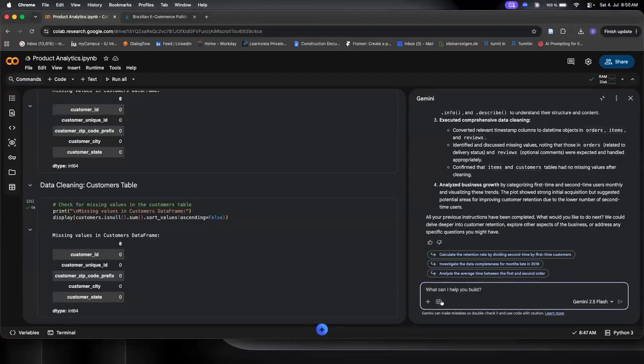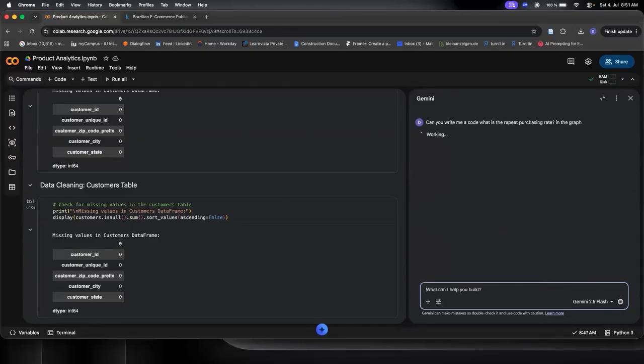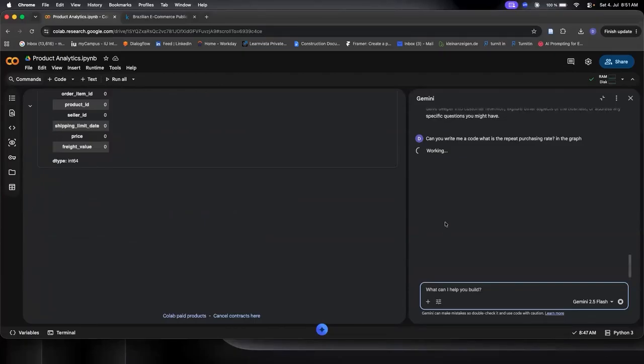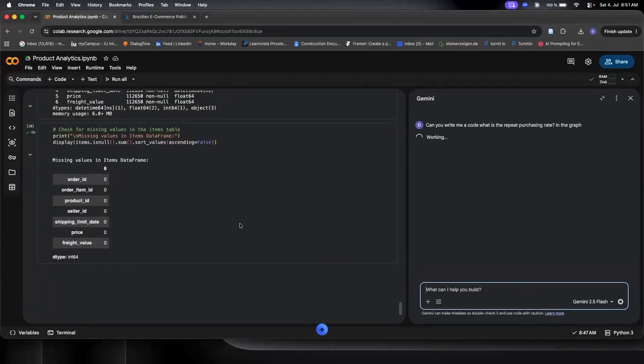So the next question, for example, I want to see, can you write me a code, what is the repeat purchasing rate? I know it's 1 or 2%, but in the graph, let's see what it does. Yes, I'm working on churn. Just wanted to see.